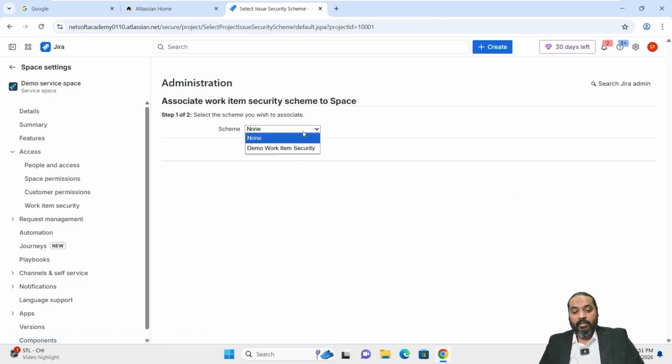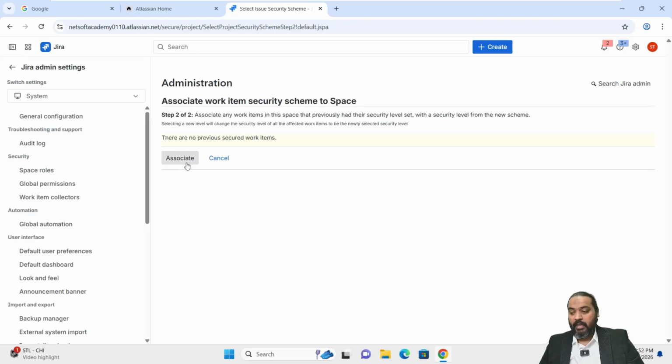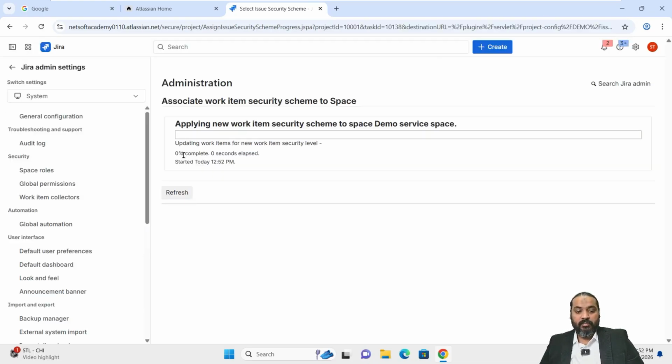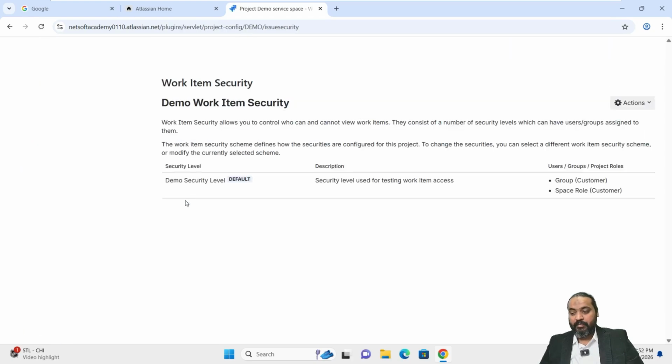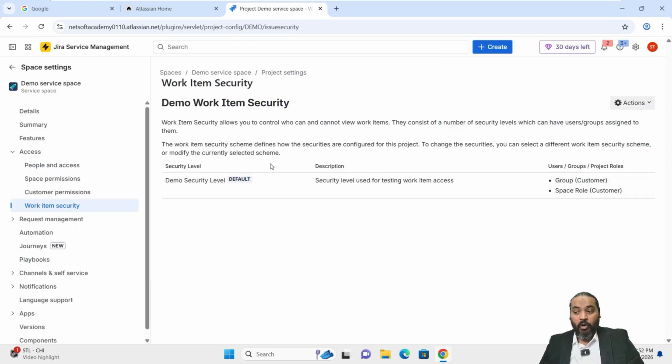Now, from drop down scheme, select demo work item security. Click on next and then click on associate. This will take some time. Click on acknowledge. Ensure that demo security level is available after associating it.